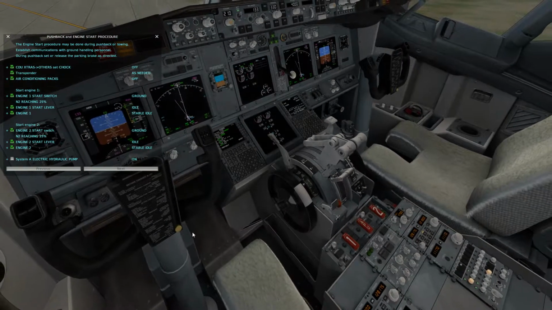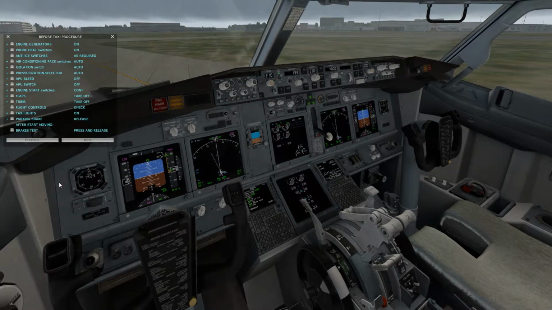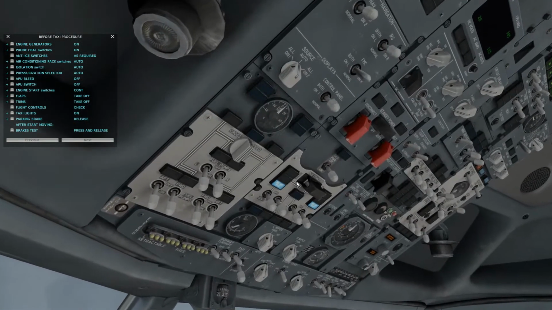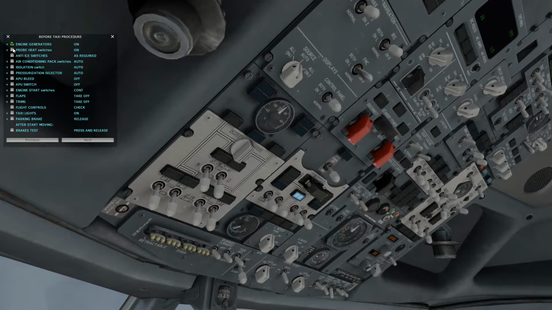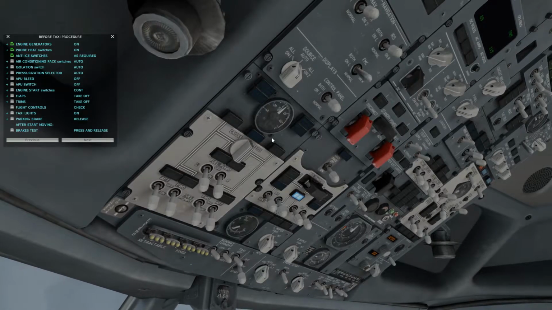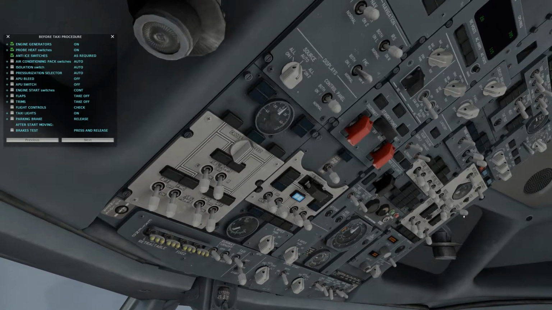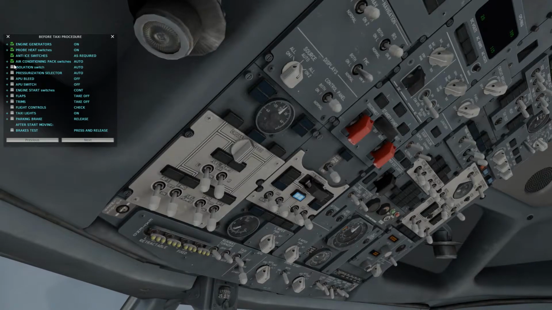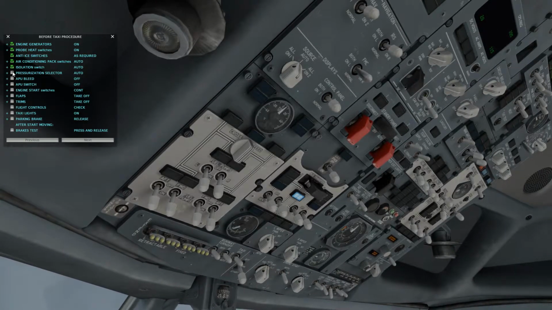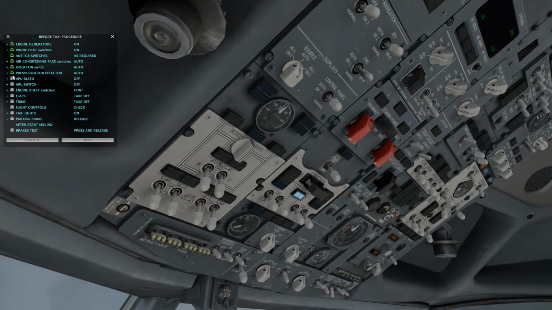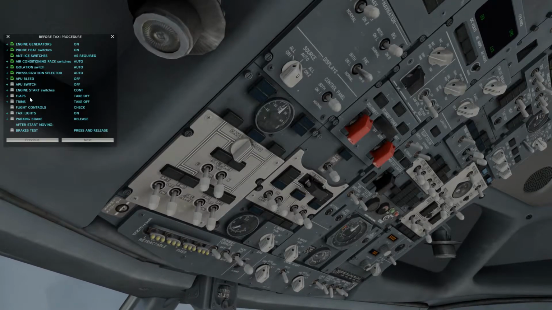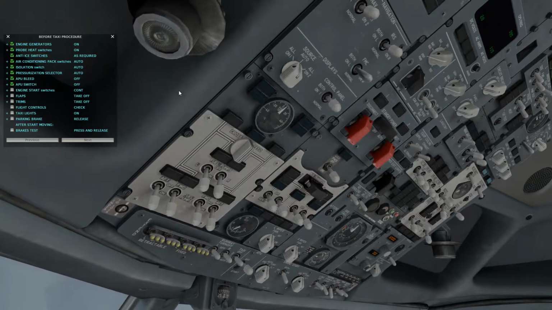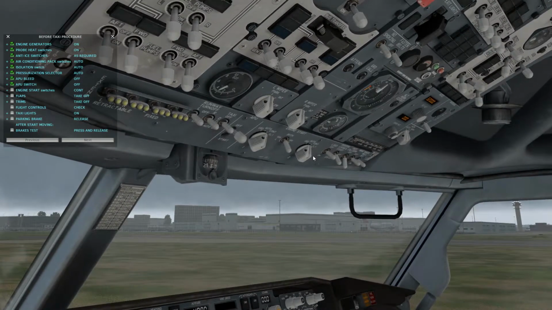System A electric hydraulic pump is on anyway. We then need the engine generators on. Probe heats are already on. Anti-ices as required. Air conditioning set back to auto. The isolation switch is on auto. Same with the pressurization selector. APU bleed comes off. And APU switch comes off. Engine start switches go into continuous.